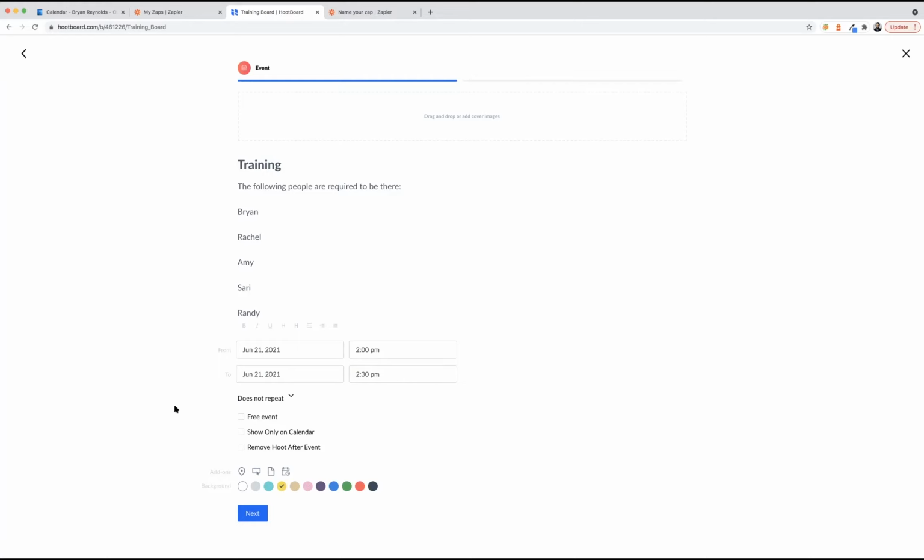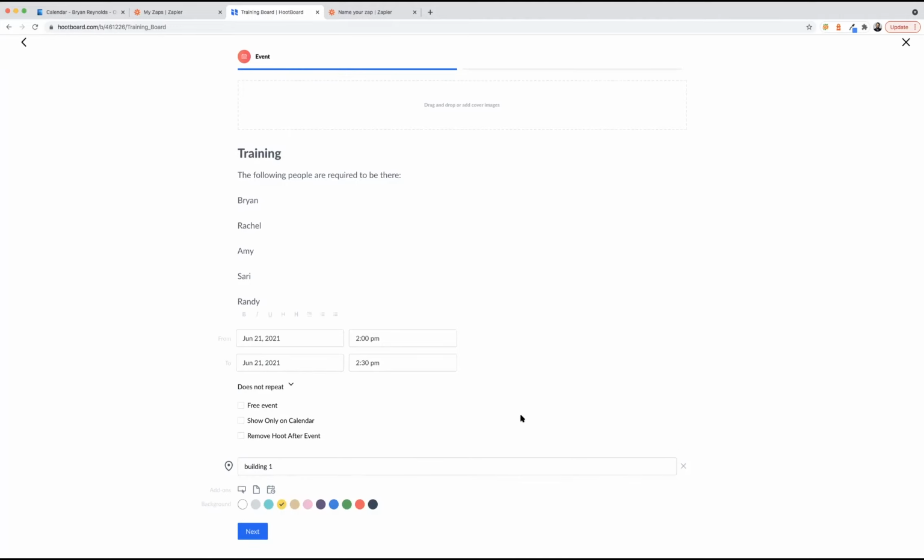You can even pick a color for the hoot. Next, let's add a location. You'll see that the areas do auto-populate, but you can also just type in a word like building 1, and you don't have to click on it. Just click off, and it will choose it. Click on next.